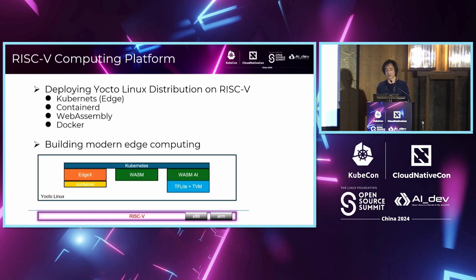And with the support of Kubernetes, we can put all the pieces together to offer this modern edge computing platform on RISC-V. Actually, it can also be extended to other architectures to support heterogeneous systems. I think it really can help accelerate RISC-V adoption in the real world.